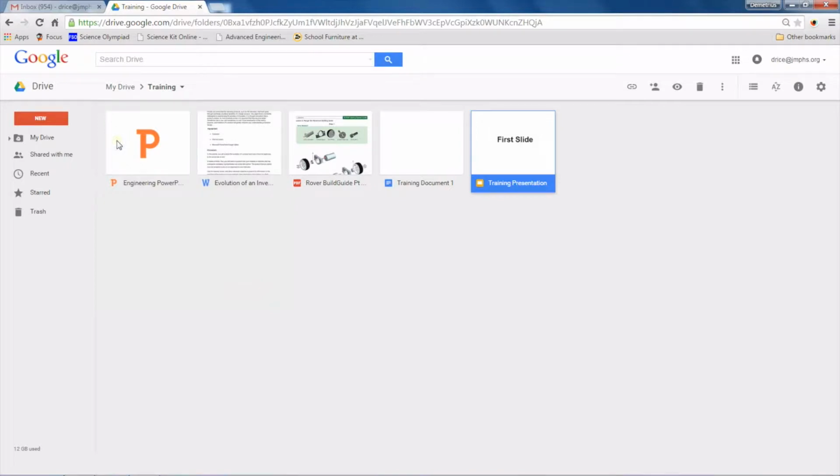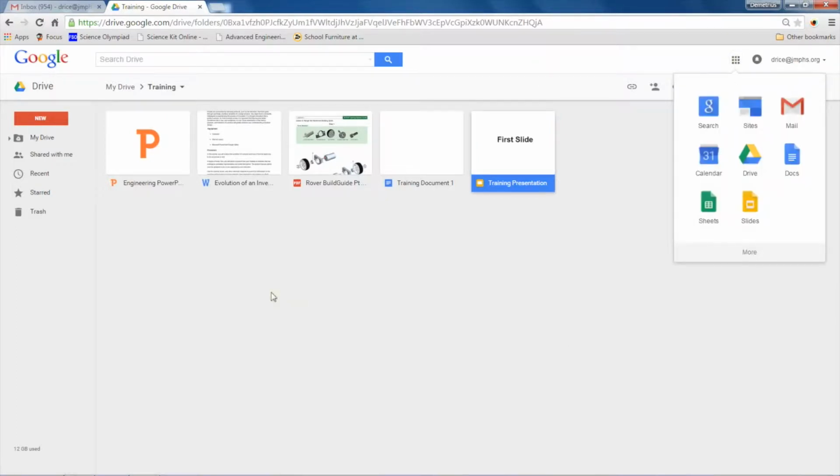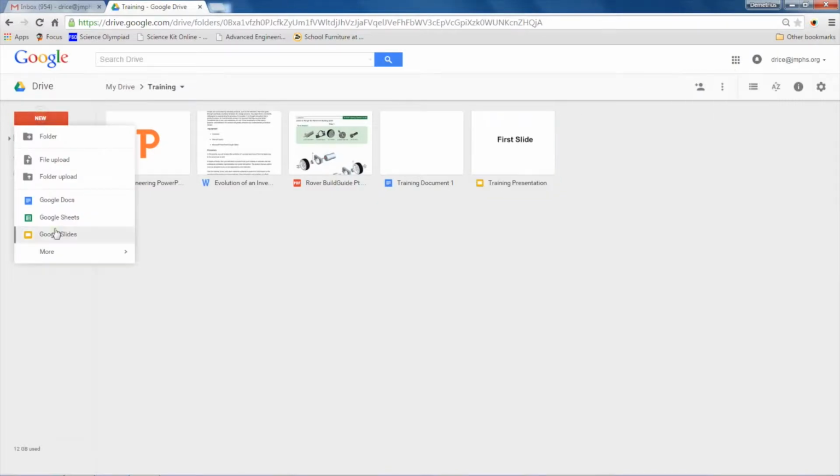Now let's take a look at Google Forms, probably one of my favorite apps. It's a very useful and efficient app. I don't believe I have this in my apps grid, so I will go over here to New, down to More, and then Google Forms.